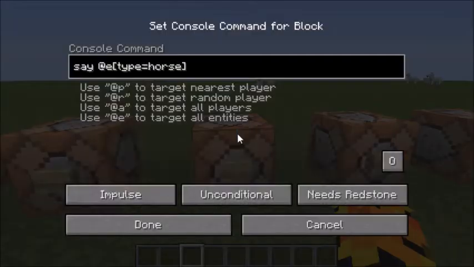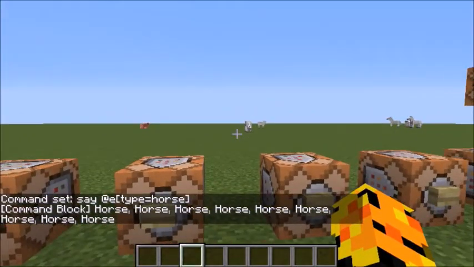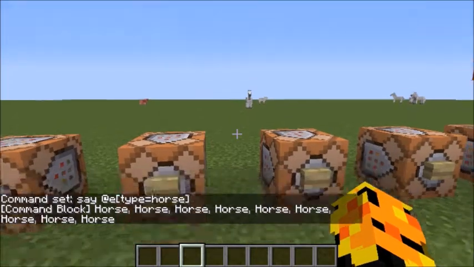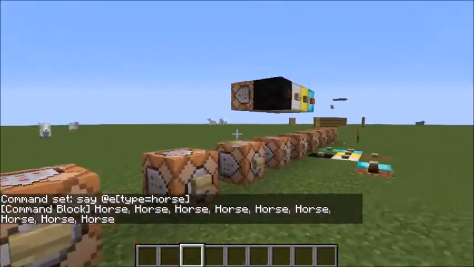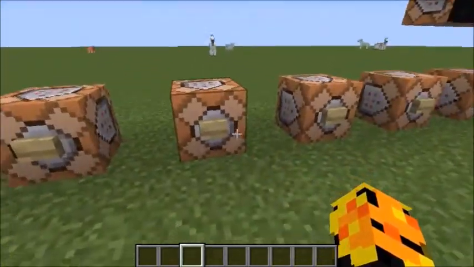And so next, we're going to get into conditions. The first condition is type. So that means entity type. So the entity type will say all entities with entity type of a horse. So if you see, it'll just say horse, horse, horse, and so on. You see, it's selecting all those horses.